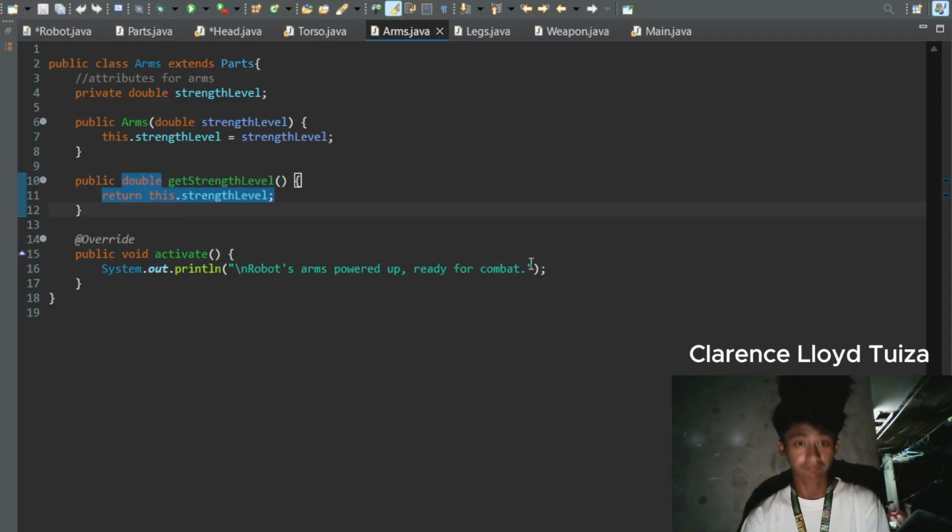Finally, the activate method is overriding. It prints a message indicating that the arms are powered up and primed for action. When powerUp calls this method, we confirm that the arm's internal motor and the hydraulics are now engaged.